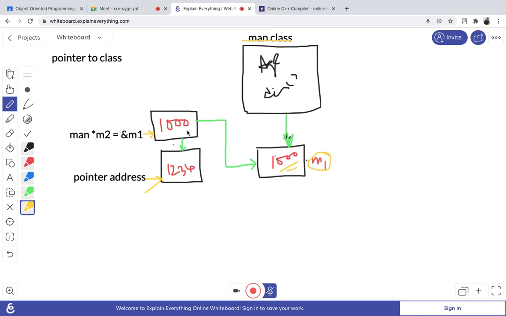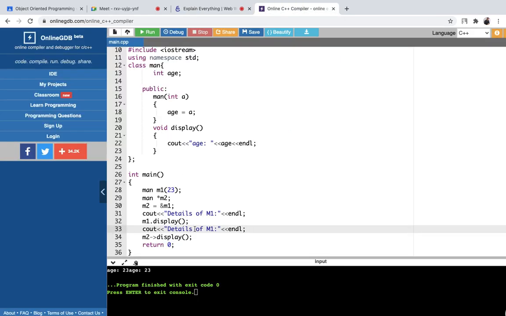Yes, sir. Right. So this is the pointer to a class. Means this pointer is now holding the address of an object of a class. And this is the syntax of this.